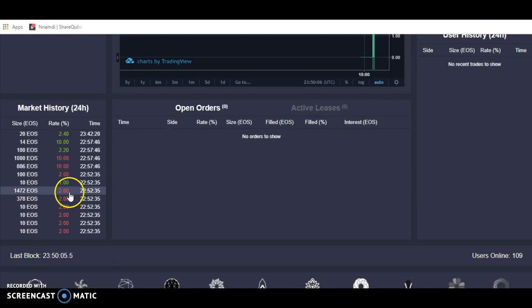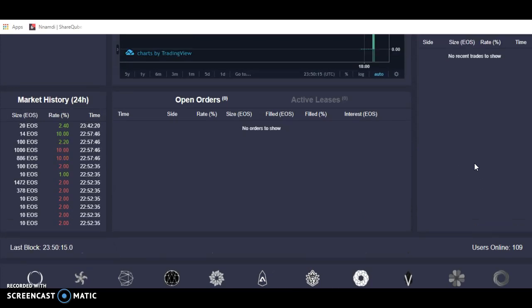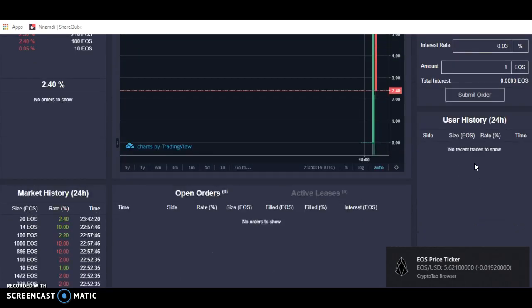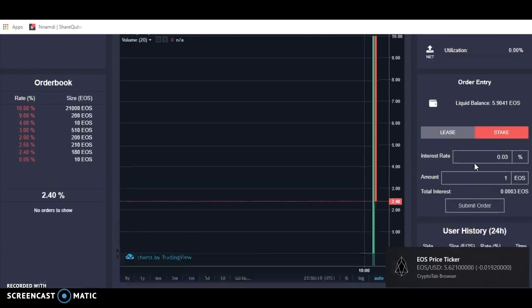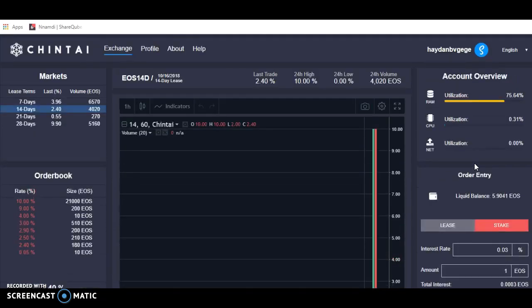Room 472. So you can basically just rent out your EOS. Oh, EOS Nation is here, beautiful. You can rent out your EOS to developers to use and develop their dApps, and you get paid for that, right? So this is bringing more use case to EOS, and it's beautiful.